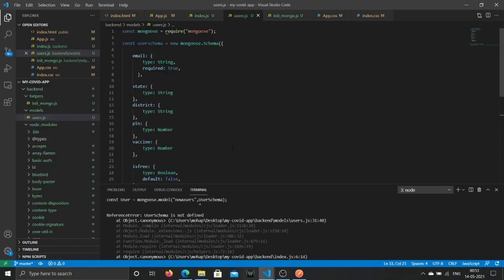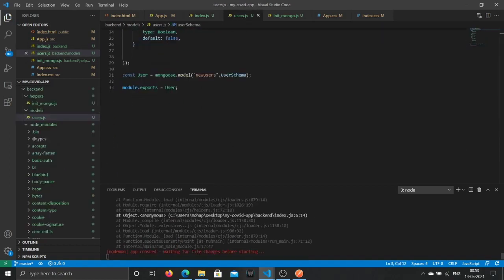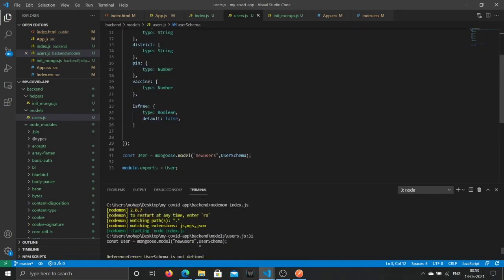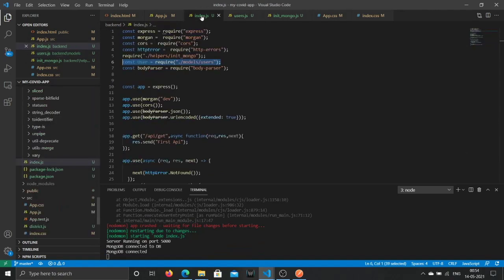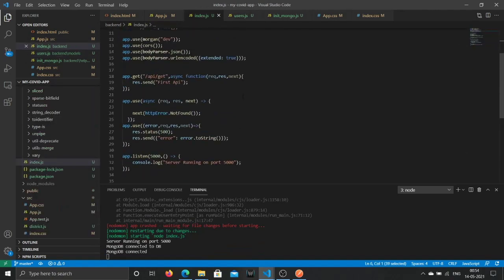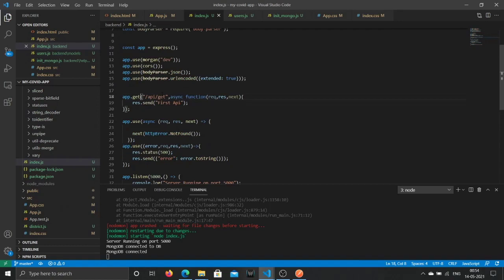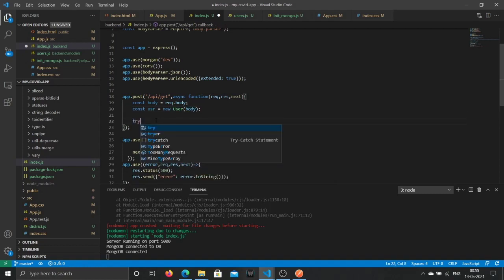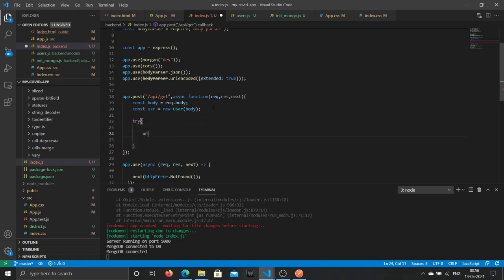There is a spelling error. Okay, I think there is still an error. Yeah. Okay, so it is connected. So I have successfully imported my new user model. So we're just going to post the request. So I'm going to have to create a body first. So my body will be sent in my request, and we're just going to do const user is equal to new user body. It will create a new model of that type.